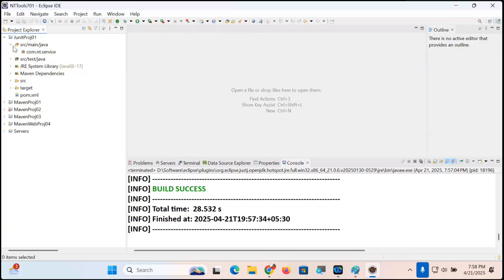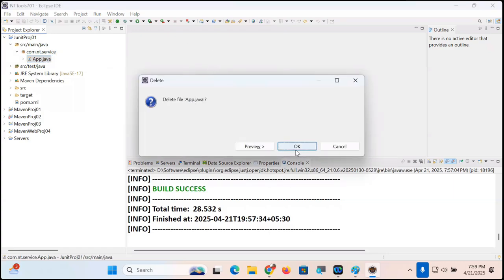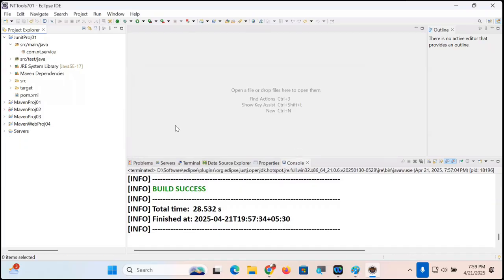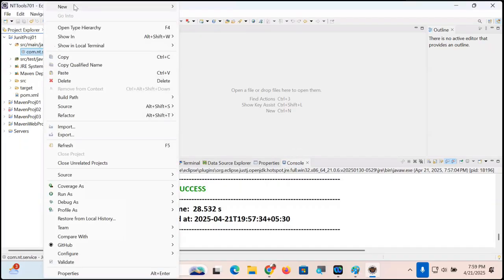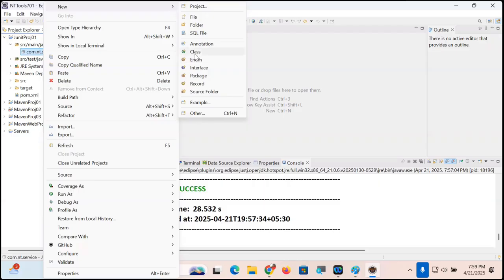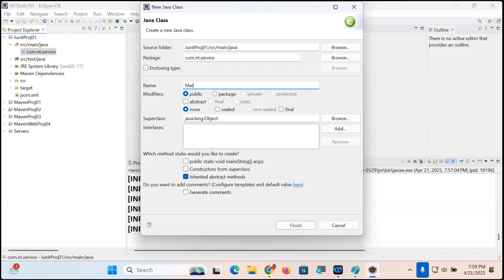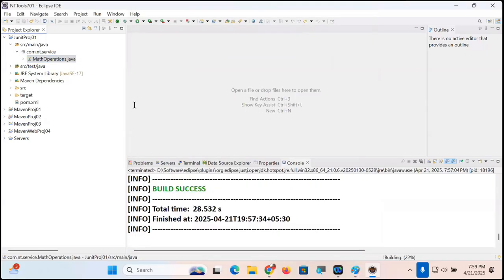Okay, by default, one App.java has come. No, I don't want to use this, guys. I want to take my own class. For the first example, I am taking a simple one, guys. My class name is MathOperations.